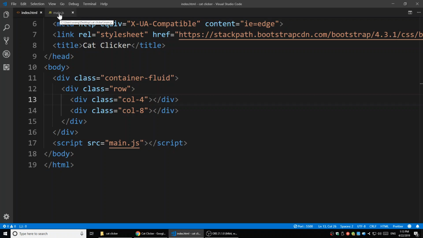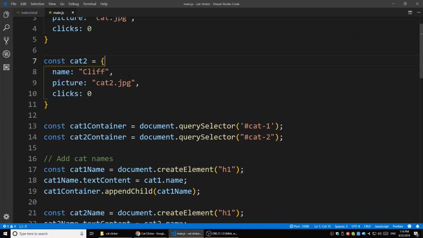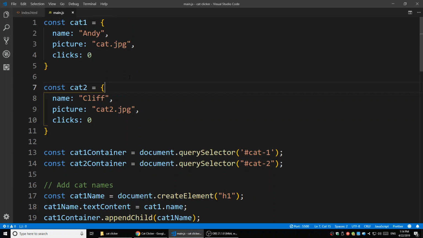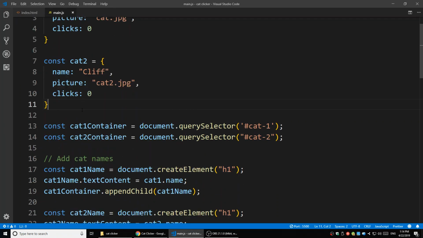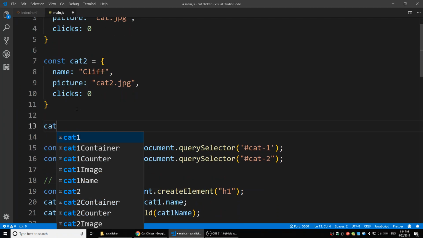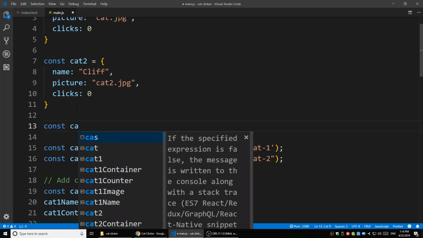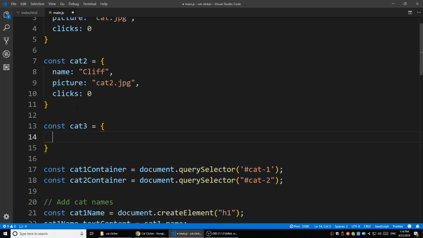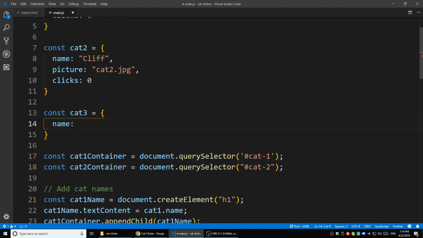So we are going to go to the JavaScript file. Follow along with me. In the JavaScript file we have two cats, cat 1 and cat 2. Let's keep going and create the rest of the cats. We're going to need 5 cats. Let's keep going here. So we're going to have const cat 3, and it has a name. Let's call it, I don't know.